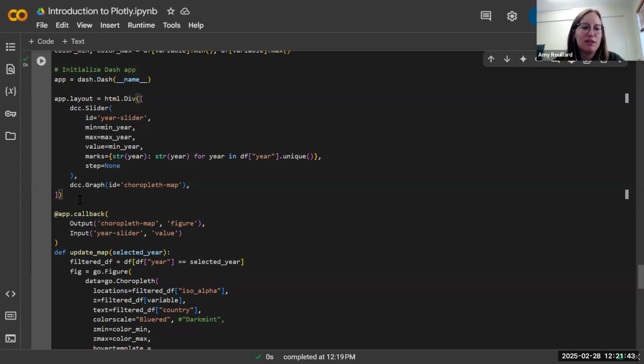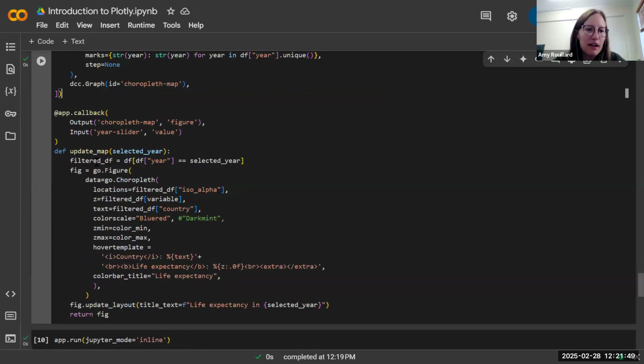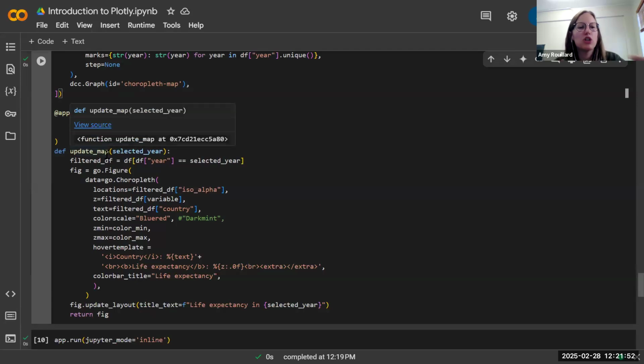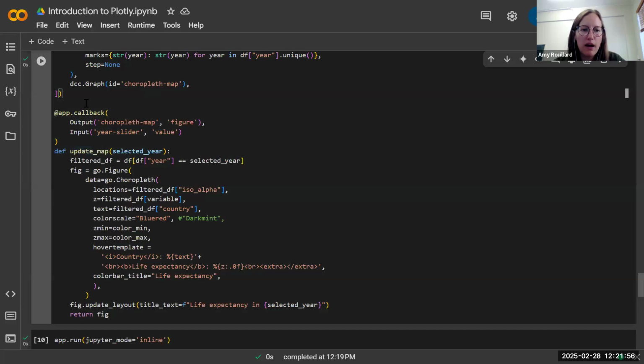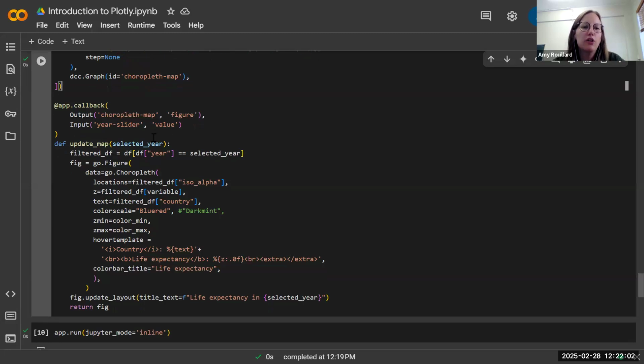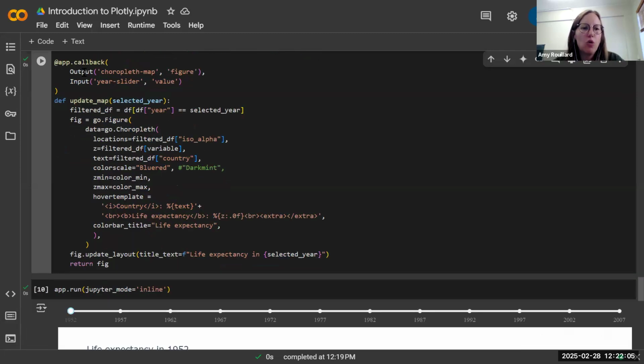So if you're already familiar with that, then this will probably be quite easy for you, a very low learning curve. And then how we specify what should happen when the user interacts with the app is with these callbacks. So you specify a callback, and then you specify the function that should be executed on the callback. So you can see here, this callback is taking in a selected year, which comes from the slider, and then it's updating the figure shown below.